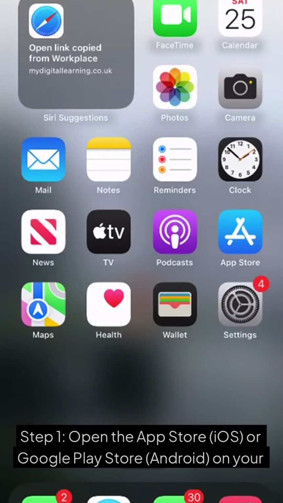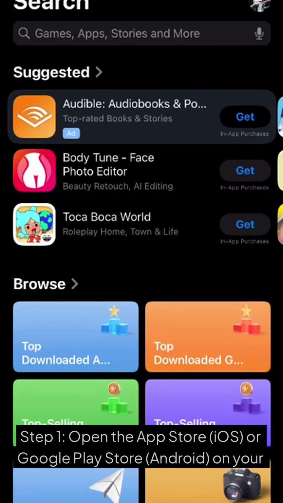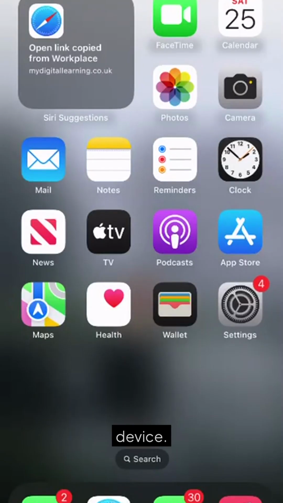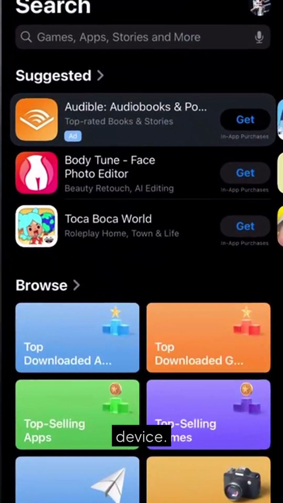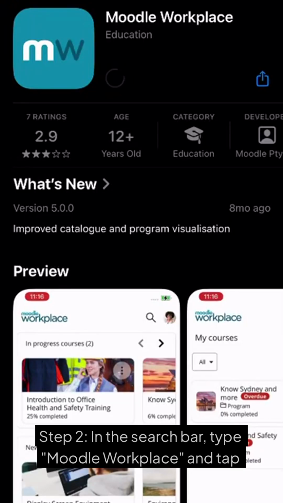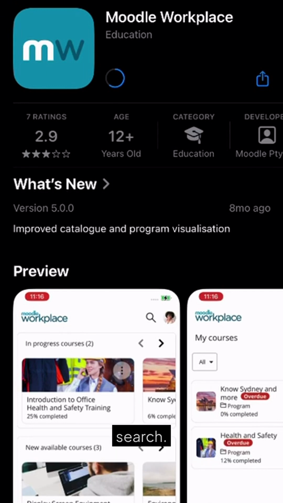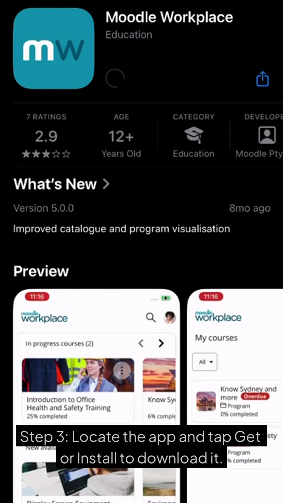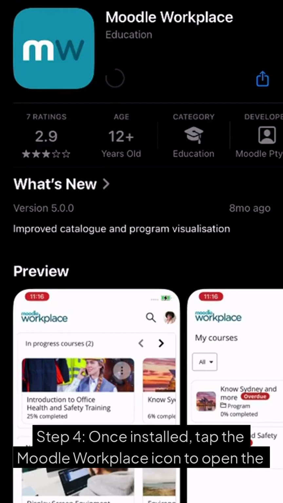Step 1. Open the App Store (iOS) or Google Play Store (Android) on your device. Step 2. In the search bar, type Moodle Workplace and tap Search. Step 3. Locate the app and tap Get or Install to download it. Step 4. Once installed, tap the Moodle Workplace icon to open the app.